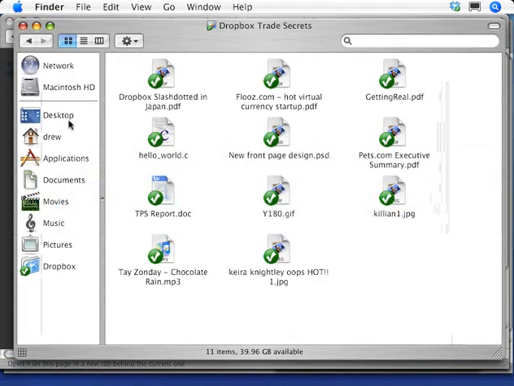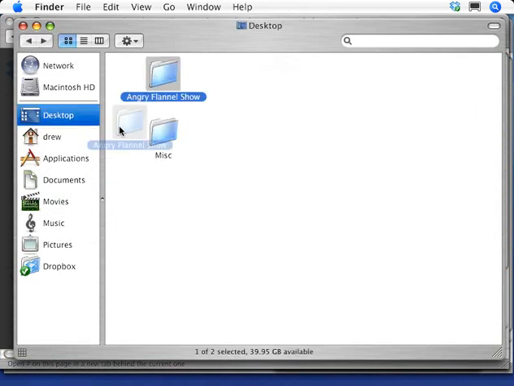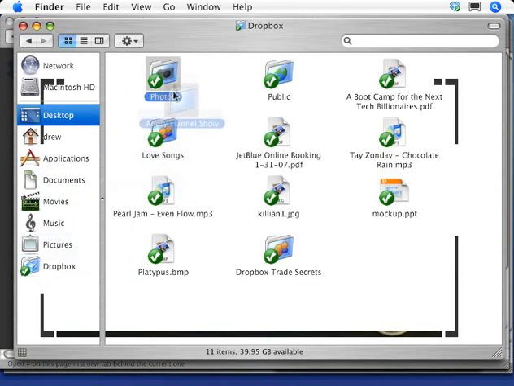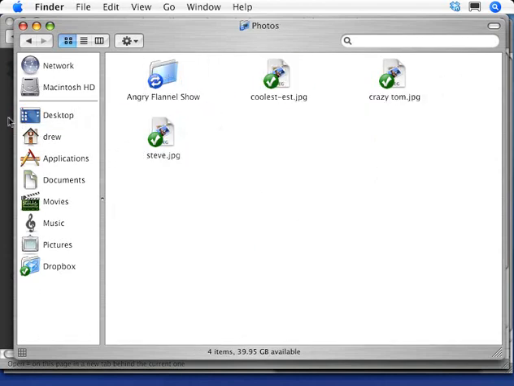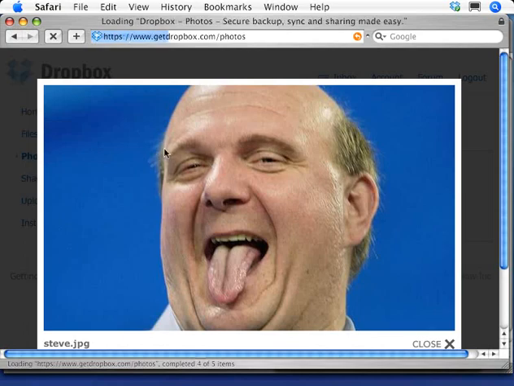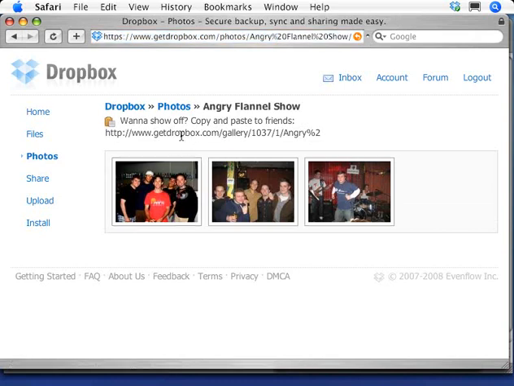So if you have a folder full of photos, like this one here, all you have to do is drag it into the special photos folder inside your Dropbox. And when you refresh the photo gallery, Dropbox actually creates a photo album with the same name. And all of your albums include these secret links that you can then share. So hopefully that gives you an idea of how much easier Dropbox makes it to share files.